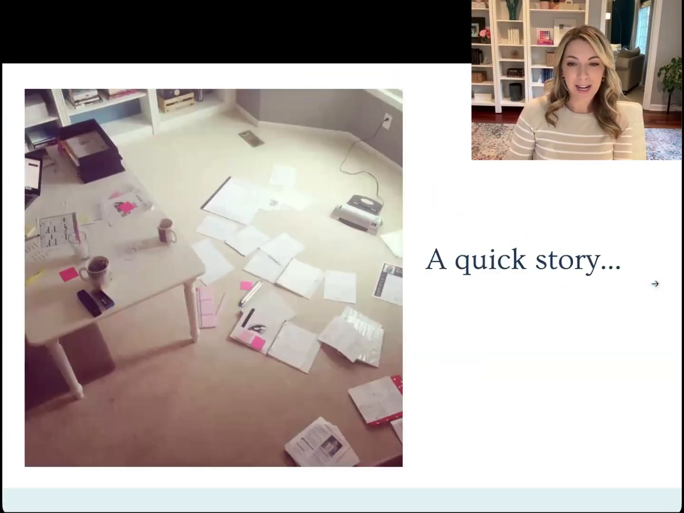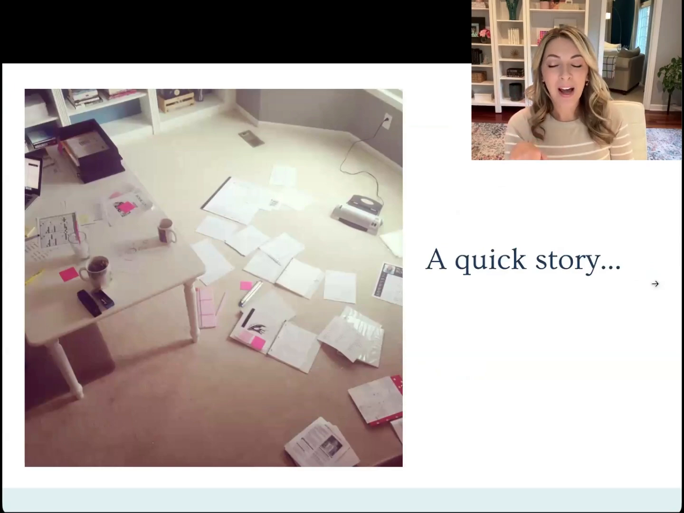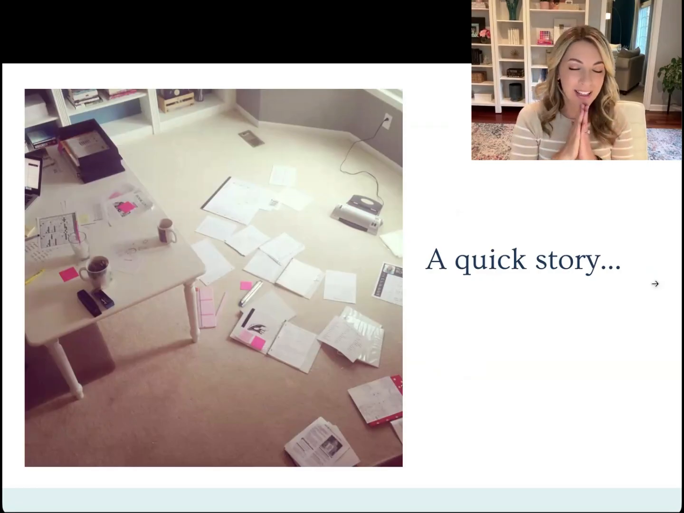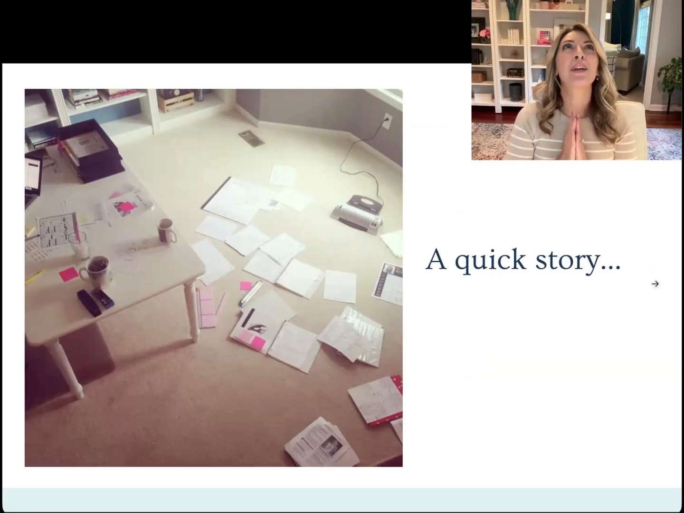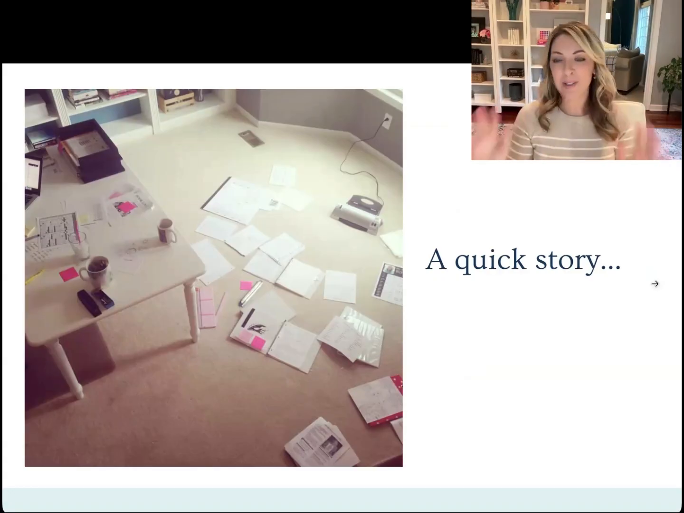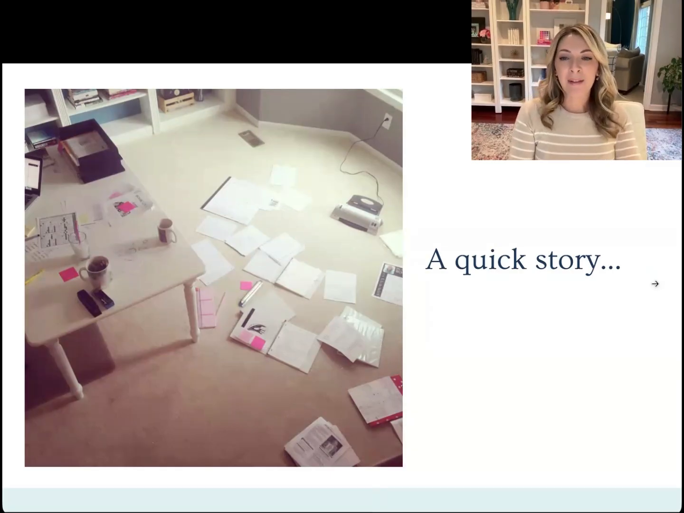Okay, so this is my quick story. This is a photo of my home office right at the beginning of the school year. This was about 5 years ago, and I had just gotten my dream teaching job. I had been at one district for most of my career, and then I got into the best district in my area, and I was so excited. It was back to school time, so I was prepping like crazy. I really wanted to make a great first impression. I was excited, but also very overwhelmed.